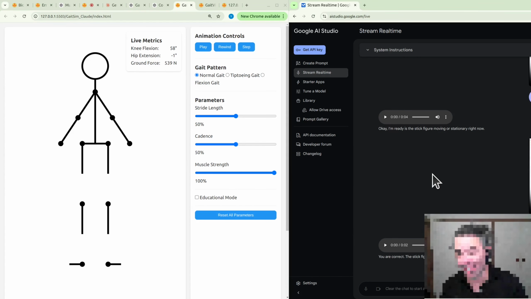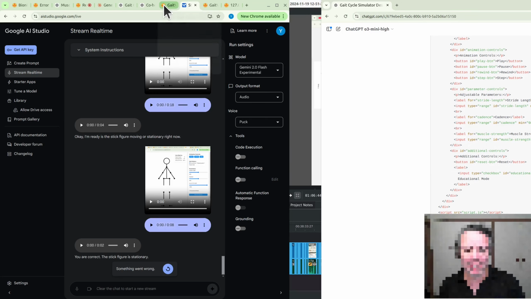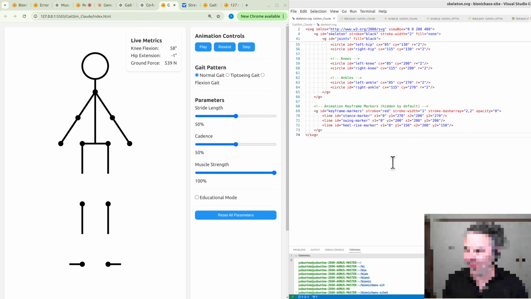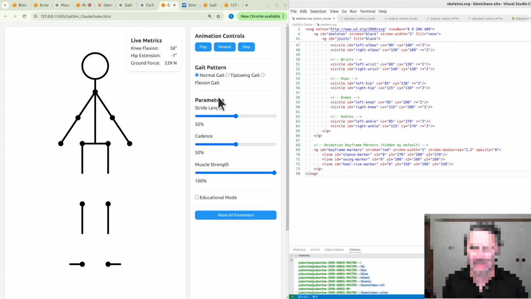Eventually it did manage to say the correct thing, but yeah, that tells you why you probably should not be paying for Gemini.